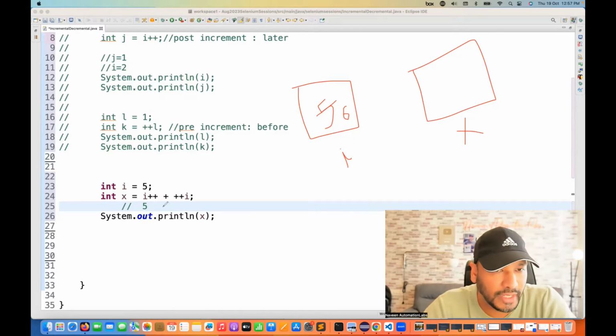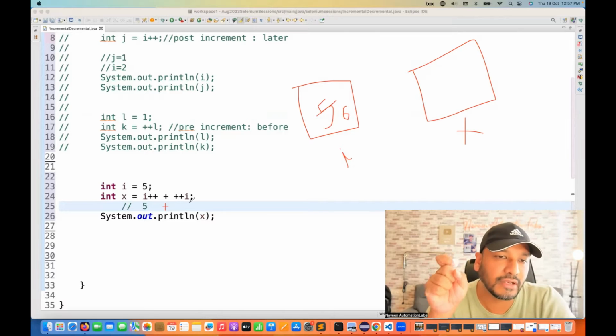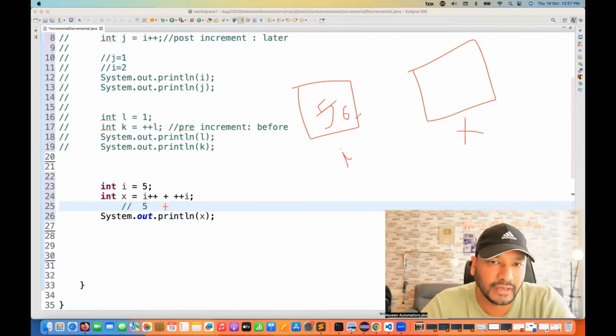Then I'm saying, okay, then you apply plus here. Fine, this is simple addition. And then plus plus i. It means first you increase the current value of i. So what is the current value of i? Current value of i is 6 here. First you increase by 1. So i will become 7. And then you write it here, right? So what is the output? 5 plus 7, which is equal to 12.